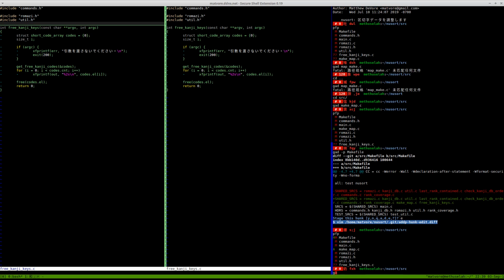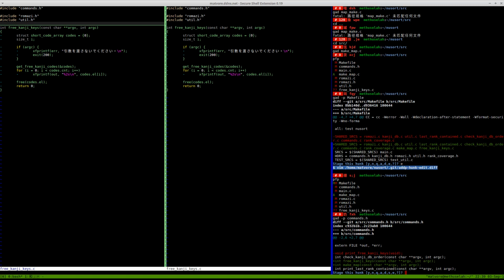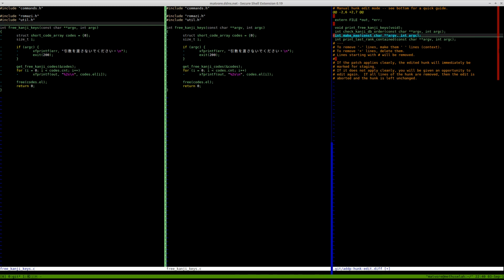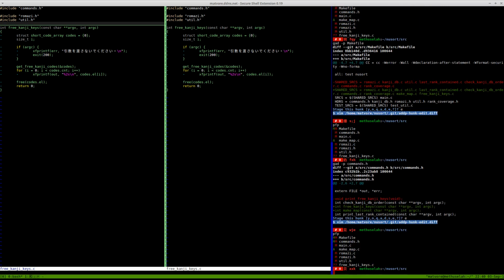So then we want to do git add patch commands.h, and we do want to include this because we're fixing the name of the command that we're refactoring. Oh, but we only want to include make map, right? So okay, we're going to split this. So let's just do edit, and we are going to just add the make map line. That should be fine.